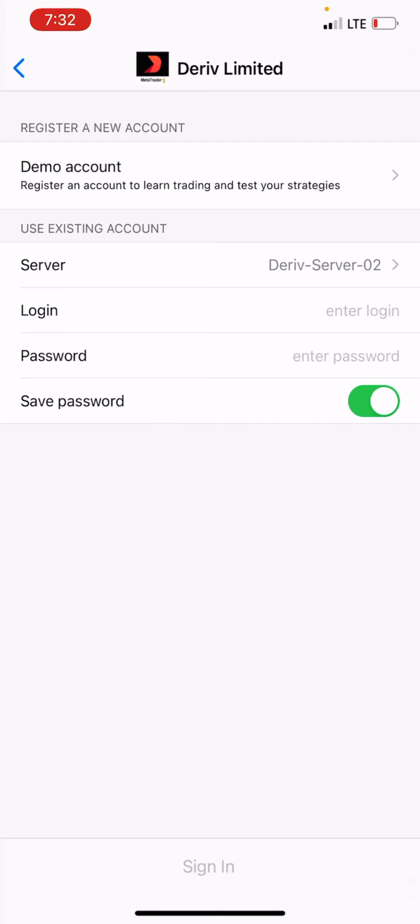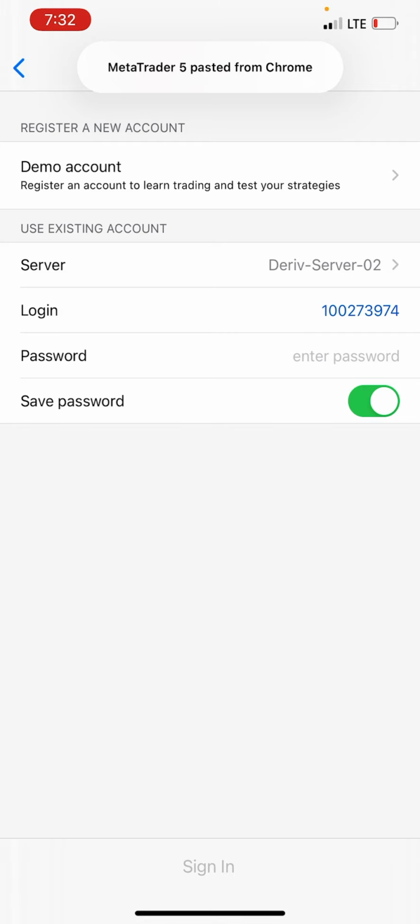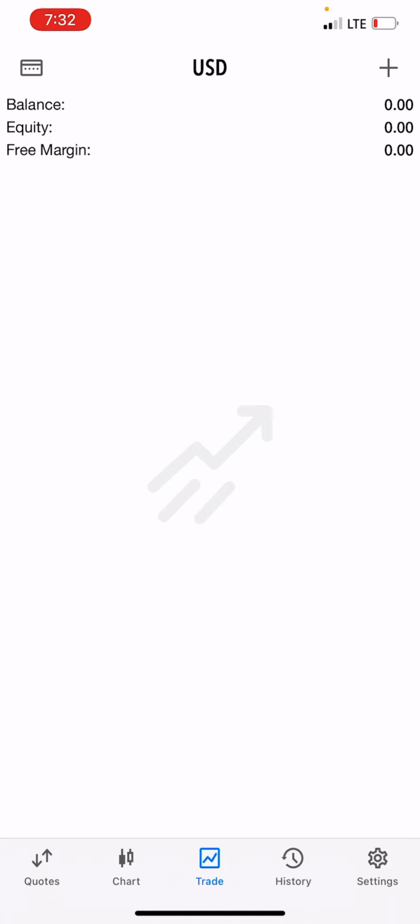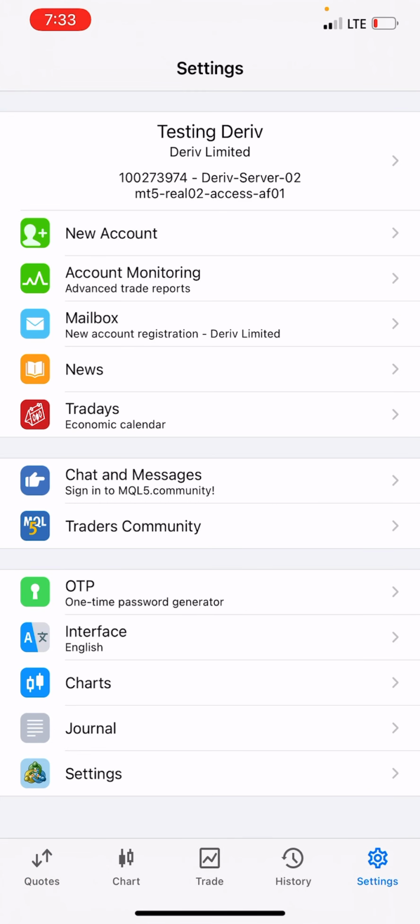Man, the logins are gone, guys. Okay, do it again. Testing 1 2 3. You click done, guys. You can see it has opened. So currently we are logged into Deriv 02. You can see testing Deriv, which is the name of the account.